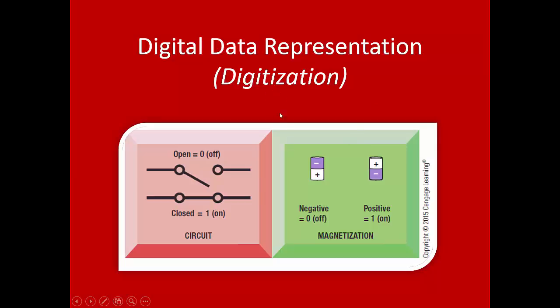With today's computers, we have circuits inside of our processors, and they're very, very small. There are literally billions of them on a single processor. Something the size of your fingernail on your pinky contains billions of these little circuits, and each can be either open or closed, or off or on. If it's an open circuit, then it's off, and if it's a closed circuit, then it's on, and it represents a 1.